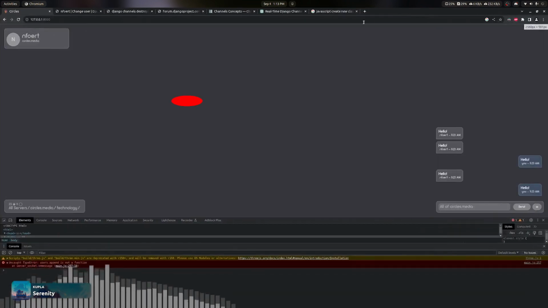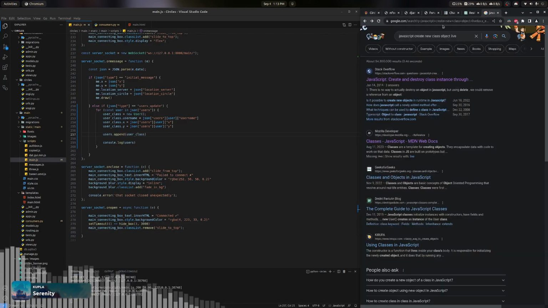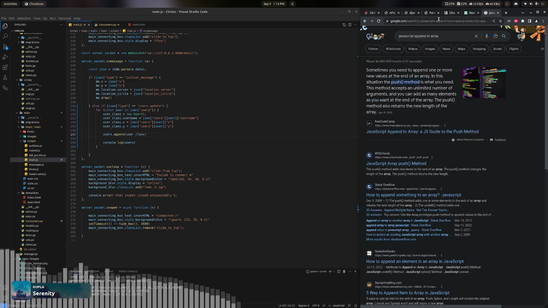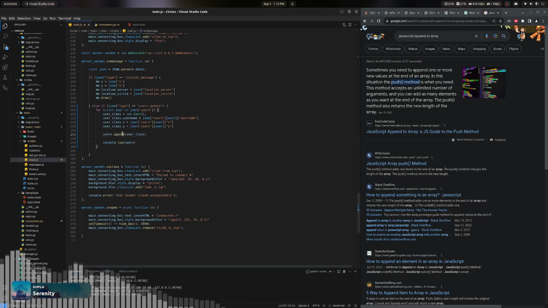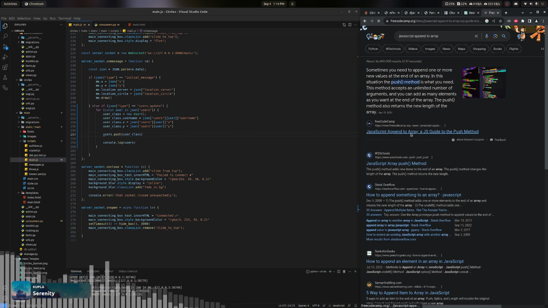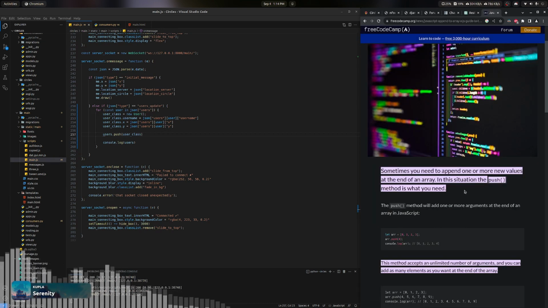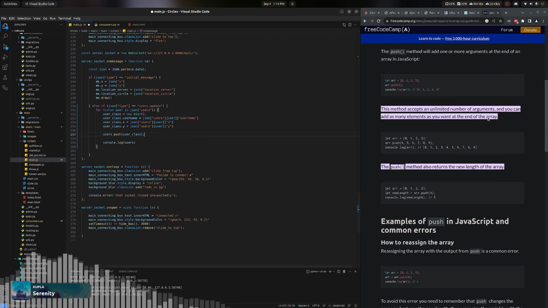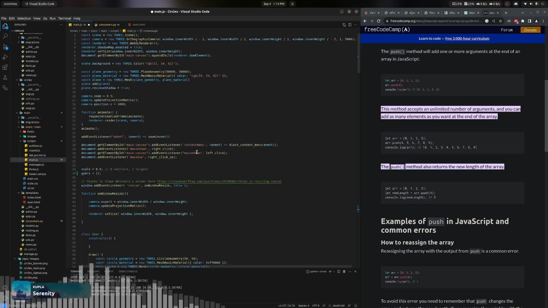JavaScript append to list, append to array, sorry. Push. How intuitive. It says no. Is that not the name of it? What did I give it? Users.